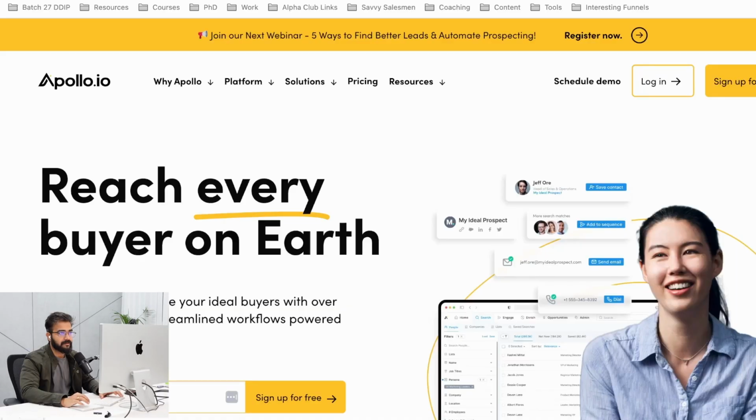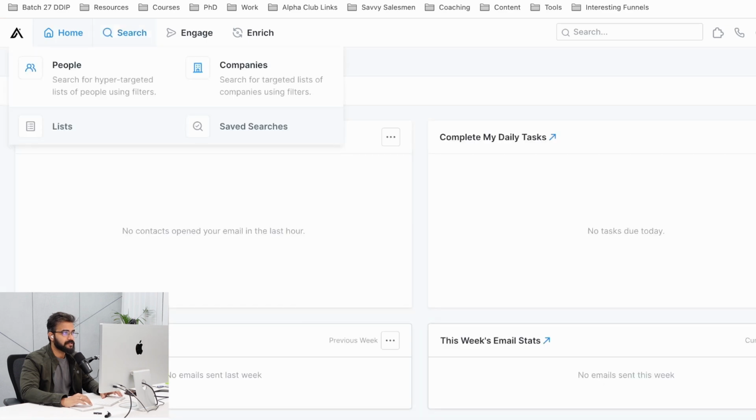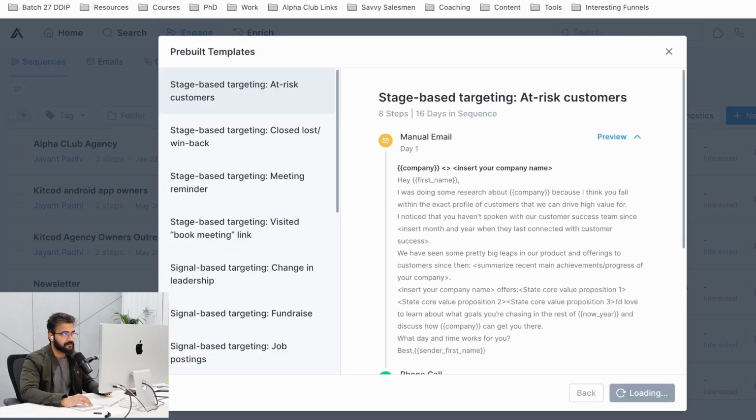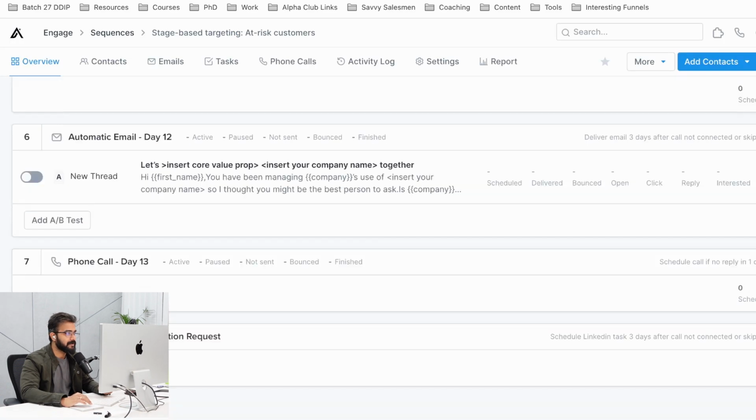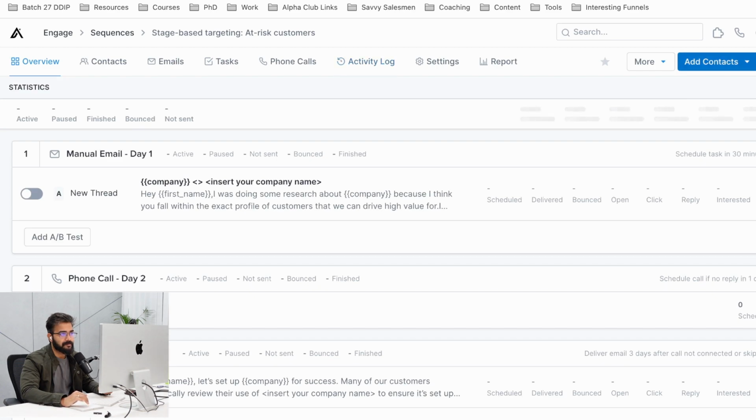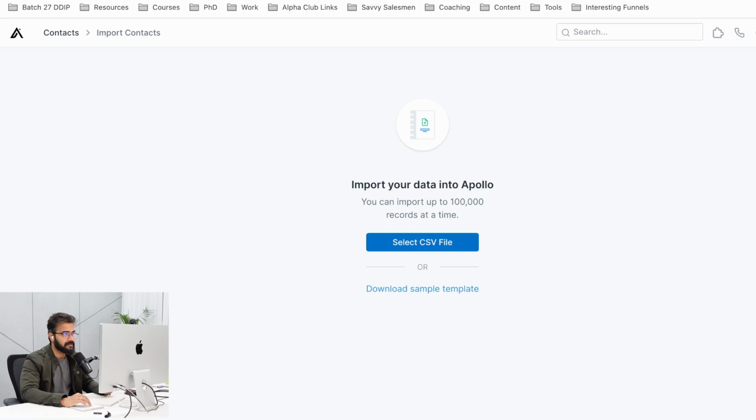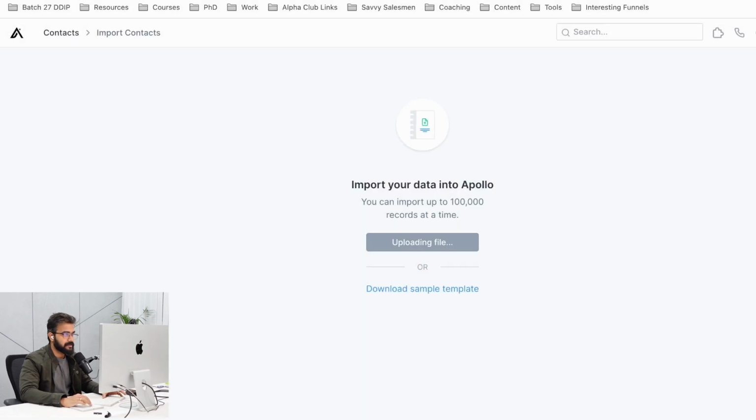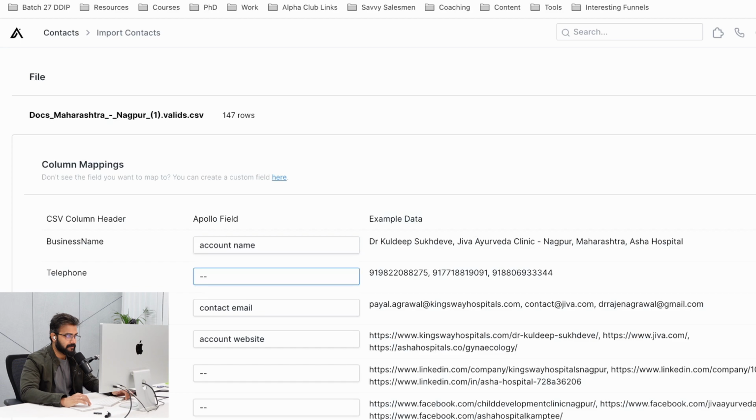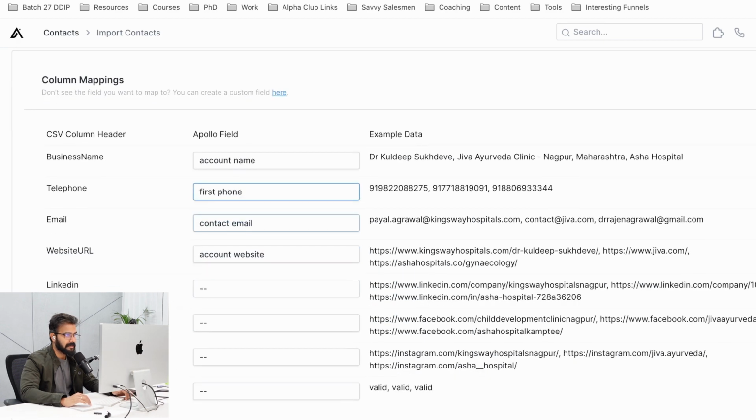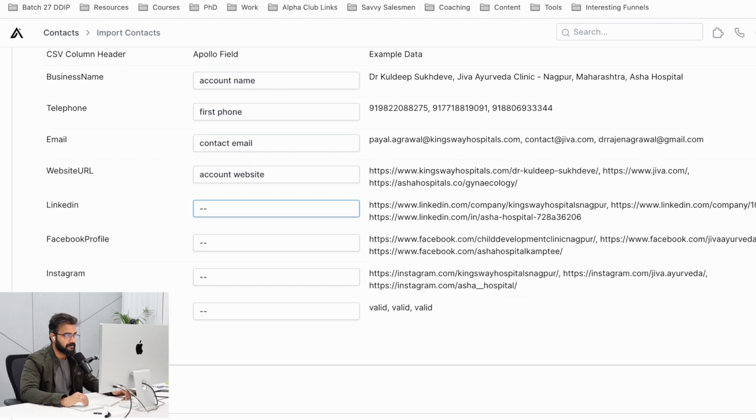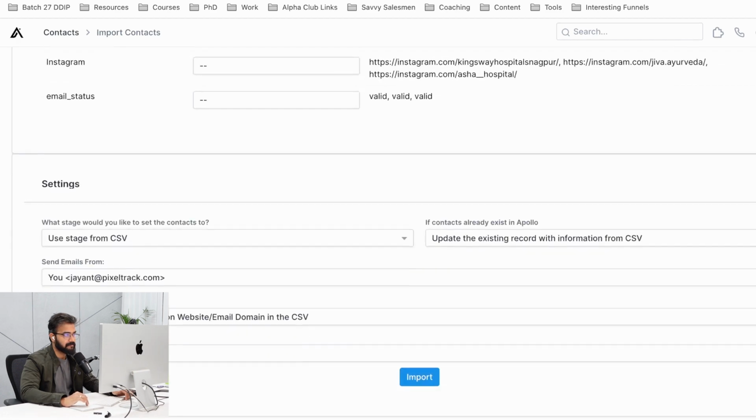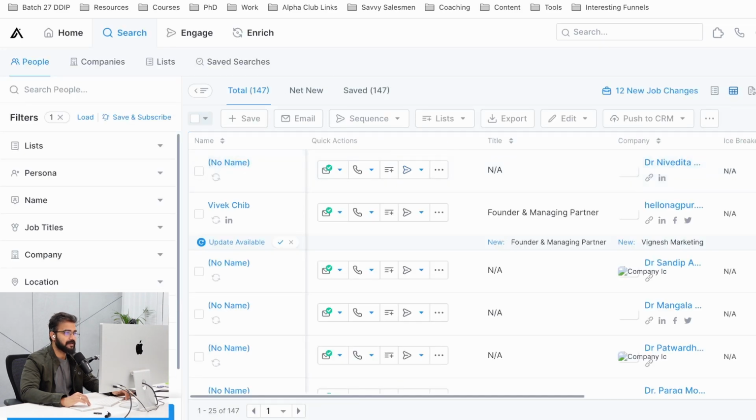Now I can upload this on something like Apollo, and I'll go ahead and log in. If I go to search, if I go to sequences, I can create a new sequence. This is a default sequence that Apollo has. So I'll simply add contacts and I'll upload the CSV here. Select, go to downloads, valids, and upload it. Here we have account name, telephone number, first phone, contact email, account website. Let me see if I have LinkedIn. No. Okay, anyway, so there's that. I'll simply import.